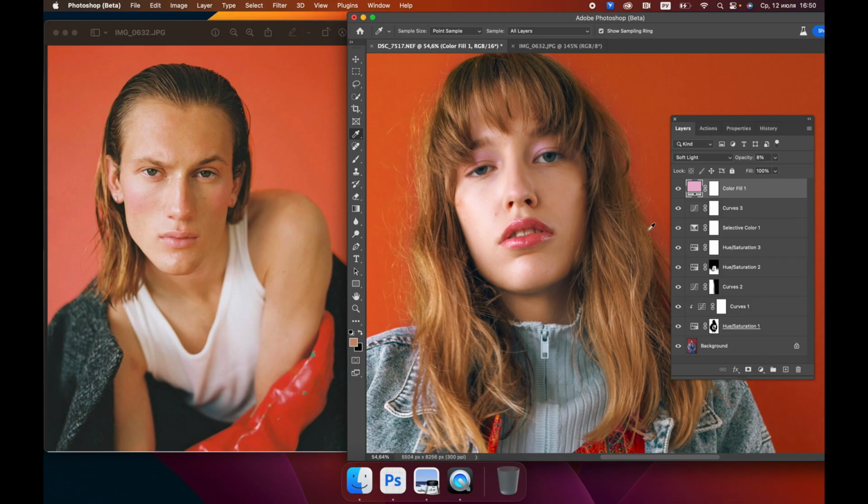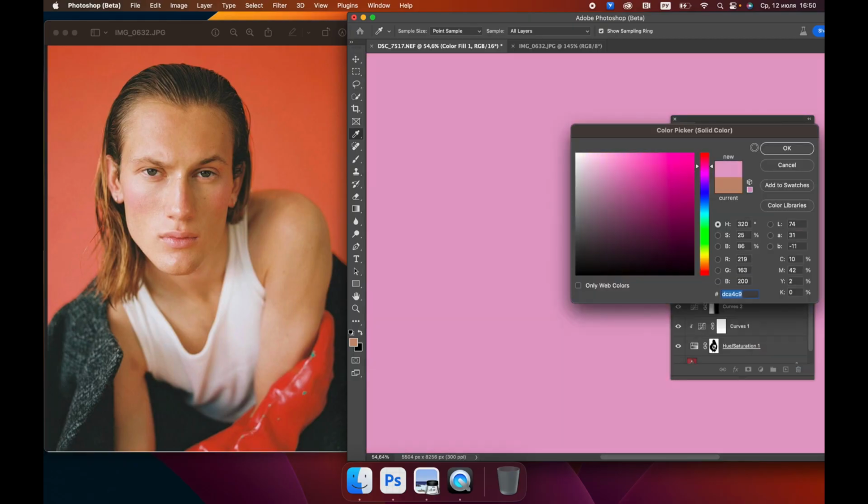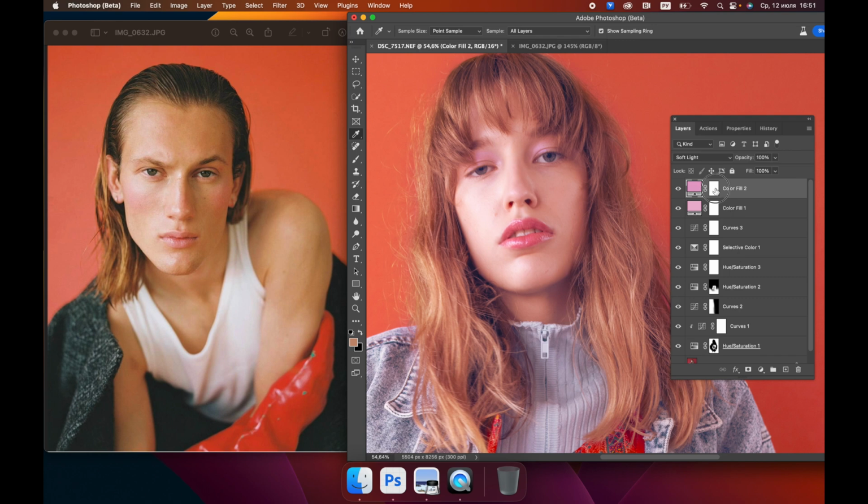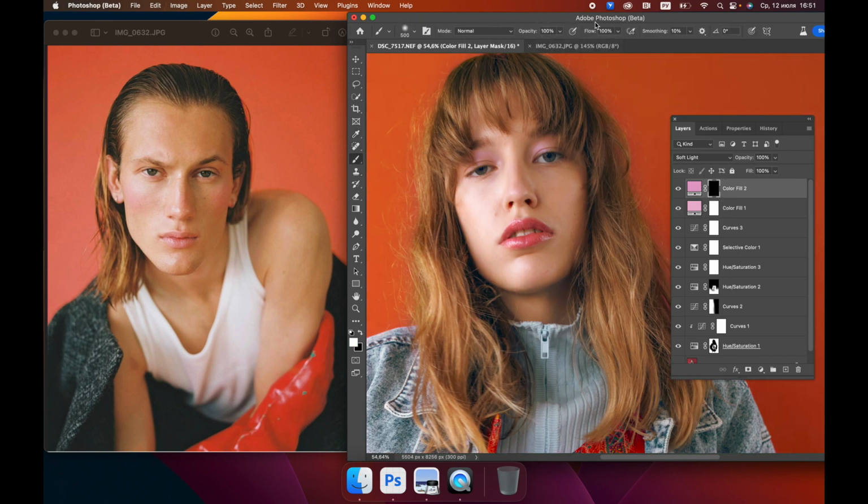To do this, I create a new layer solid color. I take a light pinkish shade. I set the blending mode to soft light, select the mask, press Command I, and with the white 100% brush, I paint this color on the lip area.